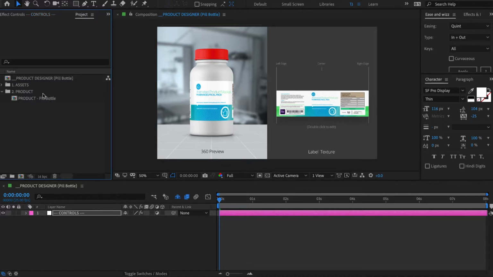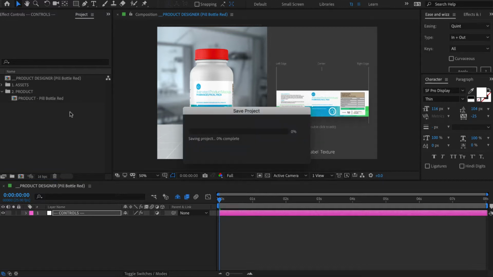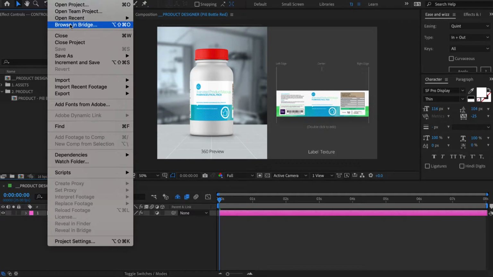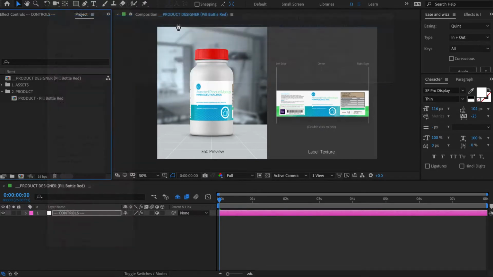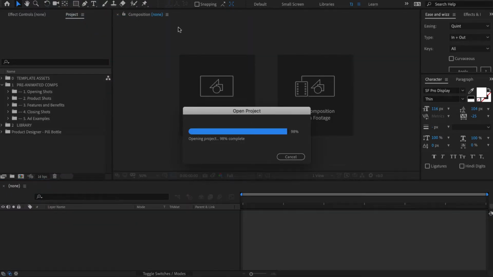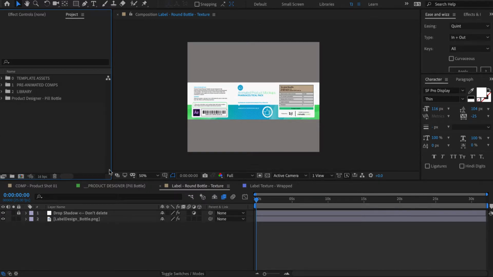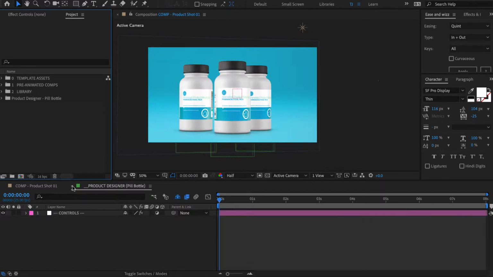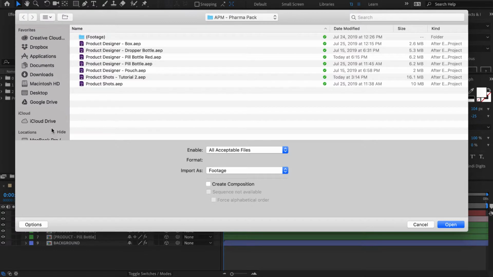And something else I'd advise to do is to rename the product designer comp so it's easier to differentiate between them if you're making any changes afterwards. And I'm also going to rename this pill bottle to also red. Now I can save this. And I can reopen my product shots project file. So now I can import my red pill bottle.